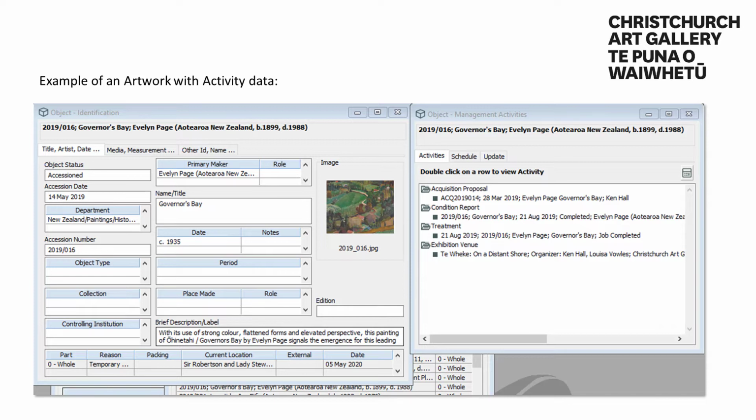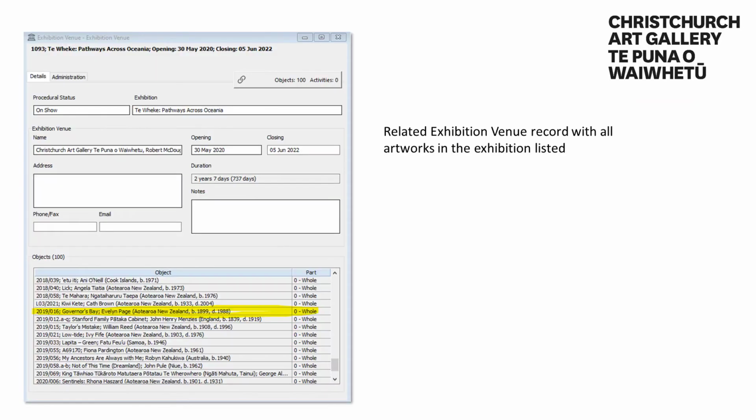But you can see here the exhibition venue record shows that it's on display in our current Te Wheke exhibition. And likewise, if you're looking at that in Vernon from the exhibition venue record, you can see the list of artworks. It's quite a big exhibition with 100 objects in it. And there's that work, Governor's Bay by Evelyn Page.